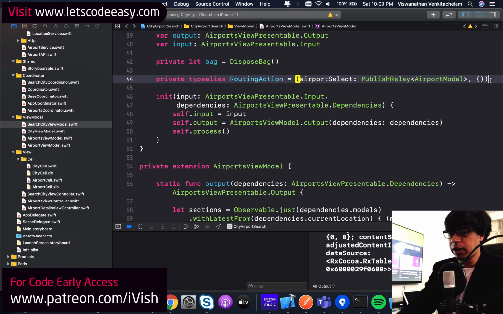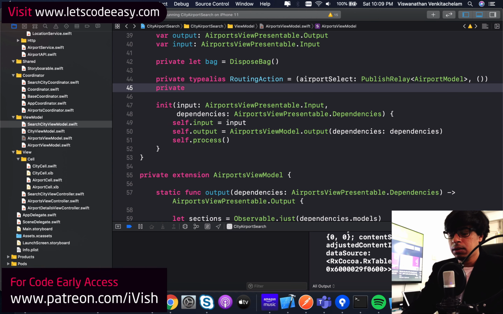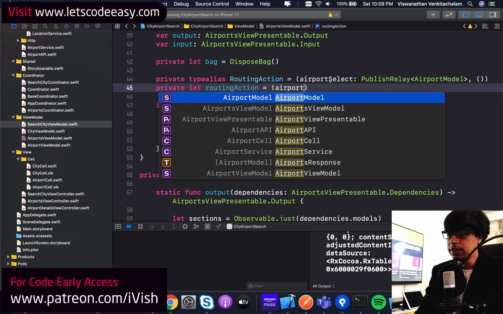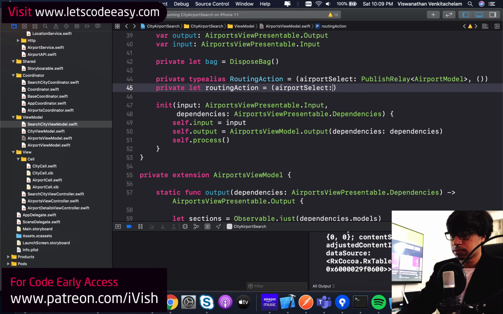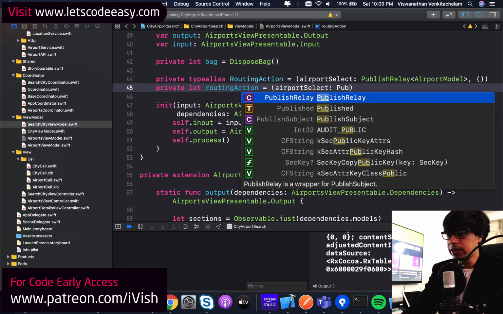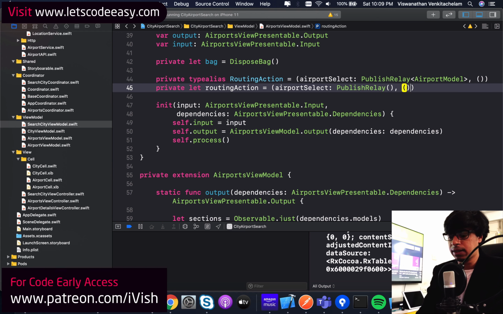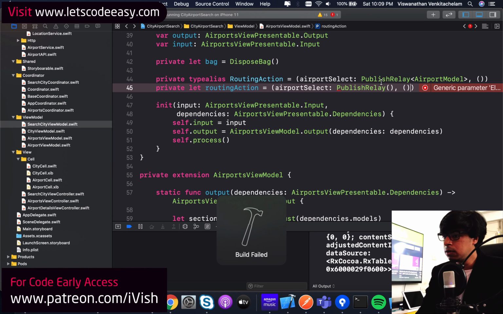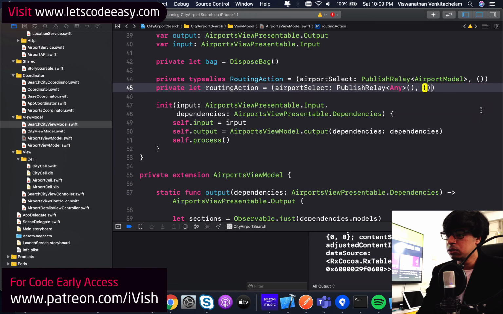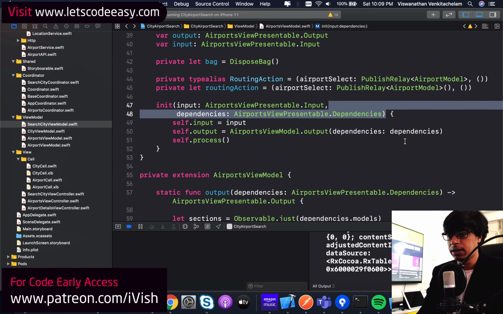So private let routing action equals airport select, and then instantiate that publish relay and the empty thing. So that's what your publish relay cannot be any. Okay, airport model is what we are going to send.